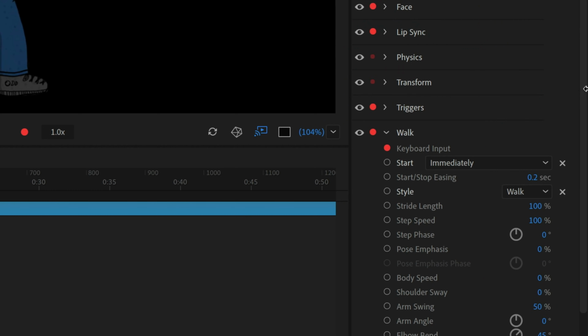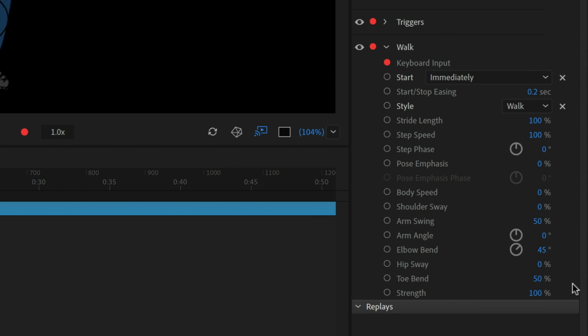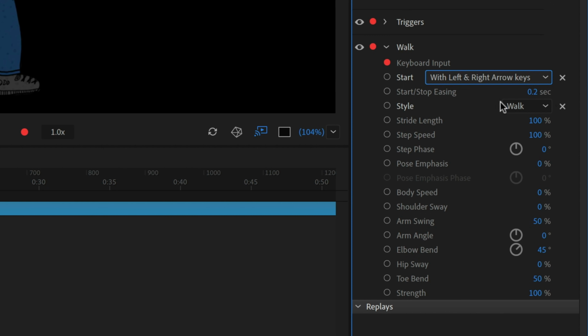All right, so let's take a tour of some of these parameters down here in the walk behavior to understand how we can tweak them to customize them to match our character. So keyboard input, this just means when you press the red record button, your left and right arrow key presses will also be included in this data. Don't worry about it, just leave it armed and you'll be fine. Next, we already talked about start immediately versus left and right arrows. For right now, I'm going to change to left and right arrows because that shows off this next feature, start and stop easing.